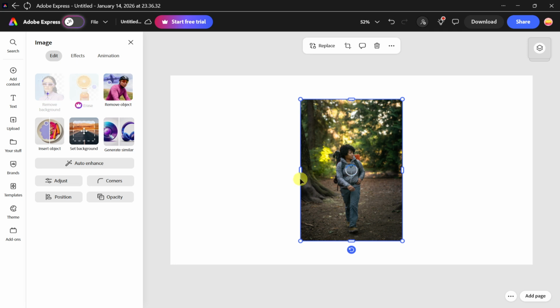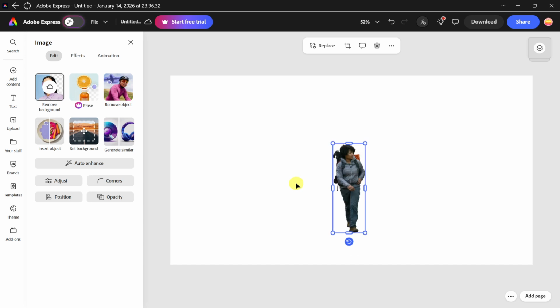Zoom in to check the edges. Hair, fur, and fine details can be tricky in any editor, but Adobe Express does a strong job out of the box, especially with high contrast images. If the result isn't what you expected, try a different sample or ensure the photo is well lit and the subject stands out clearly.